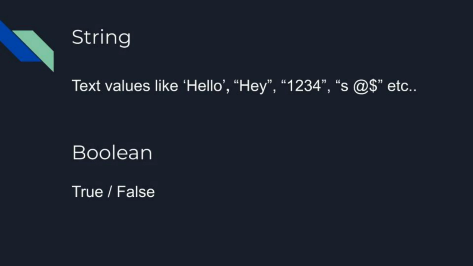Strings are any piece of text. These are put in single quotes or double quotes. In Python, it does not make a difference whether we put them in single quotes or double quotes. So it can be any usual text like hey or hello. It can also be numbers as long as I put them in quotation marks. But then you won't be able to do maths operations with these numbers. We will come to that later. Strings can also be any random symbols in quotes.